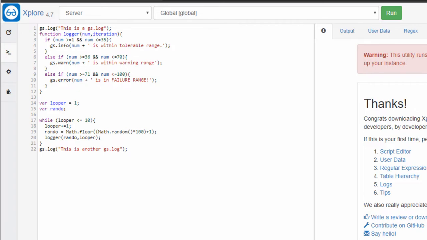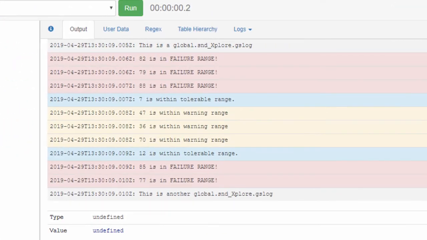So here we are in the Xplore interface with the exact same script. Let's see what happens when we run this. Just look at that gorgeous output. GS logs in gray, info in blue, warn in yellow, and error in red. Already I'm way happier with the aesthetics.